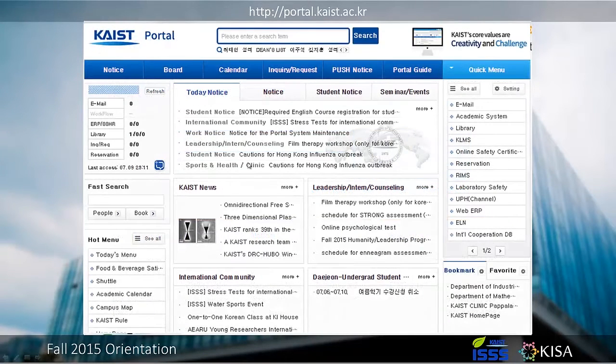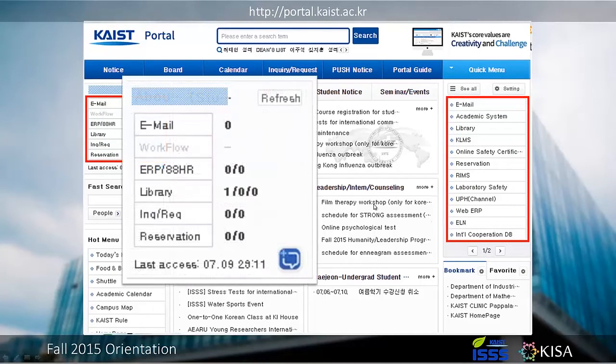Finally, after logging in, you will see this screen, and the first thing you will notice is this notice board. I strongly suggest you keep an eye on it, because usually you will find things about deadlines and important events about campus. Alright, so there are two areas of focus here. The first one shows you the number of unread emails you have, and this is the number of books you've reserved. These are the number of overdue items.